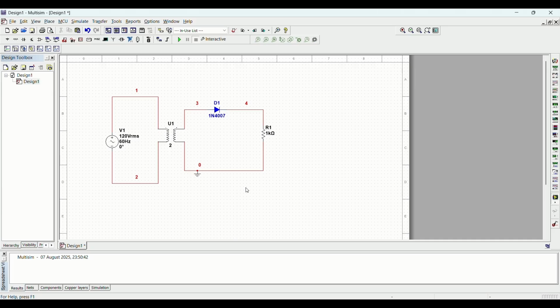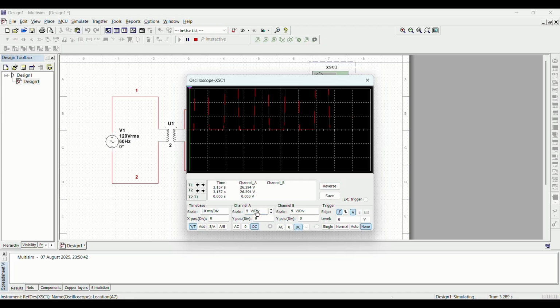Now we need to observe its output using oscilloscope. For that, we need to place one oscilloscope. On the left side you find oscilloscope. Place it to workspace and connect it across load resistor. Now when we run the simulation, you can see the output waveform on the oscilloscope.